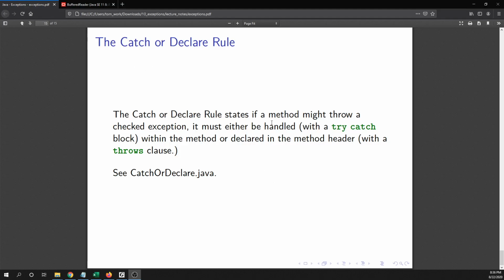The catch or declare rule says that if a method might throw a checked exception, it must either be handled with a try catch block within the method or declared in the method header with a throws clause. This throws clause is new. It is different than the throw statement that we talked about before, where you can throw your own exception. The throw without the s causes an exception to be thrown. Throws is used differently.